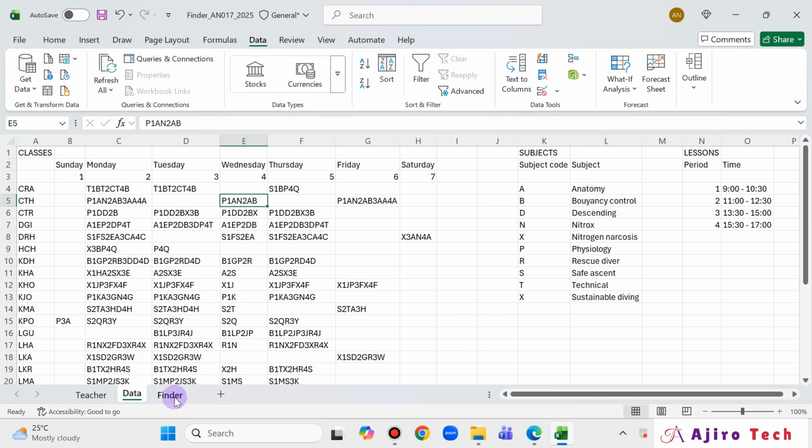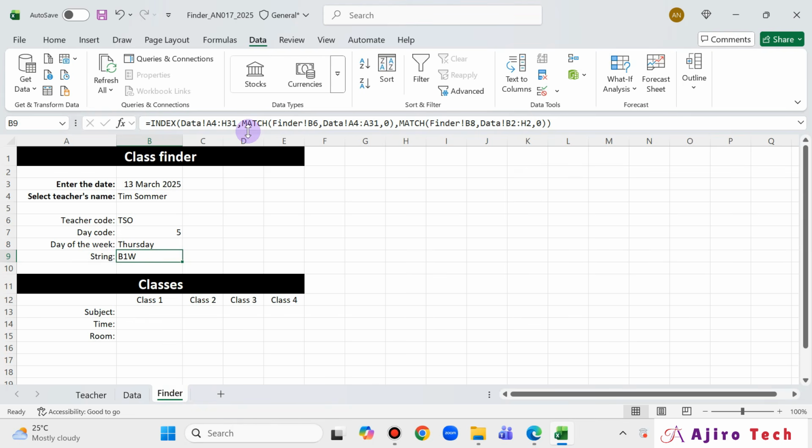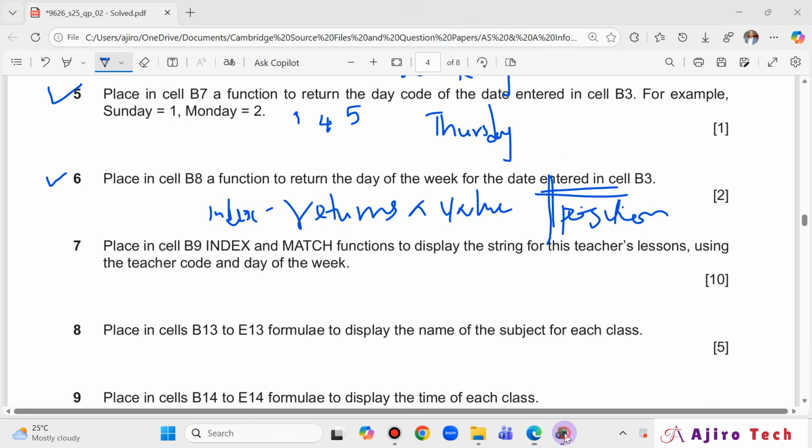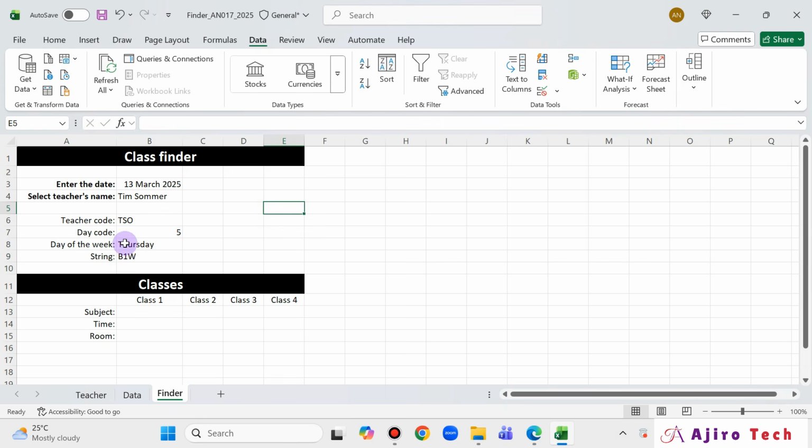Let me check my code. I selected from what? What did I select? The array here is what? It's not giving me what I want. A4. Let me see. I think there's an error somewhere because it's giving me Wednesday instead of Thursday, right? That's why it's always good to check.